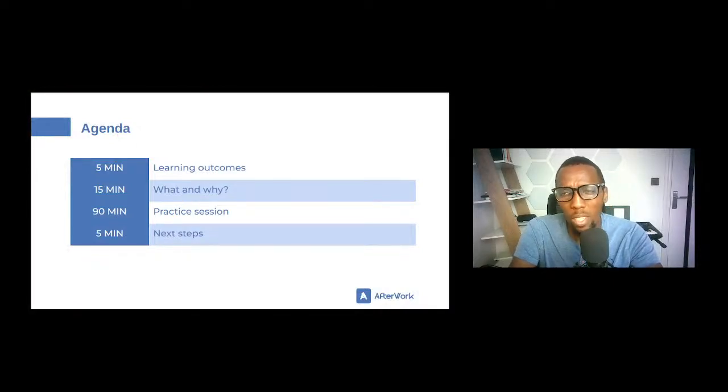In this workshop, we'll get started learning about the objectives of the session. After that, we'll talk about the theoretical concepts pertaining to speech to text, and we'll also talk about why we would want to learn about those concepts. Later onwards, we will go through a practice session where we will implement those concepts in relation to speech to text.